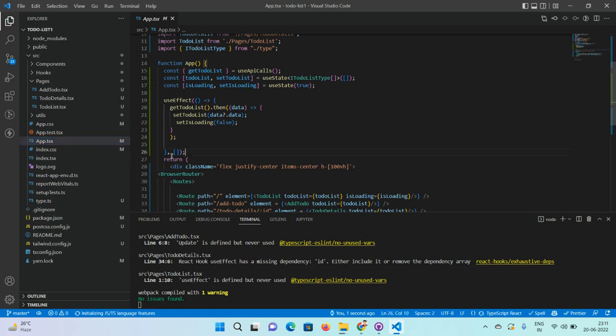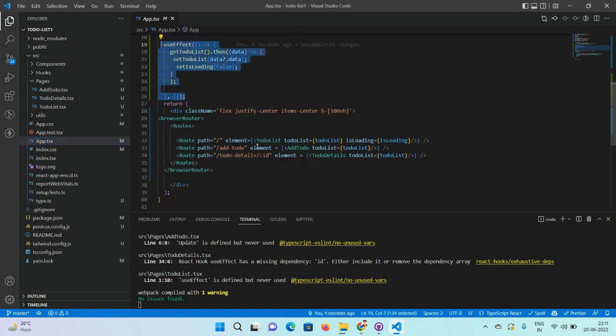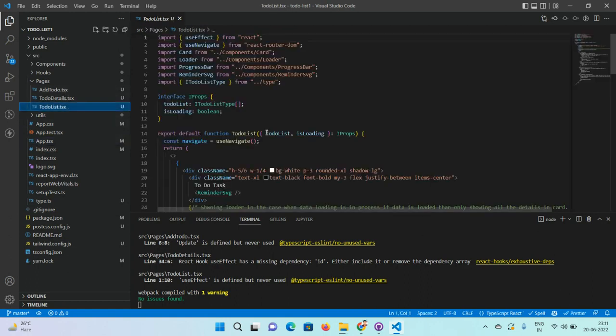Here, this effect I have written, and passing that to-do list from here to the to-do list page. Okay. Now what is happening here?